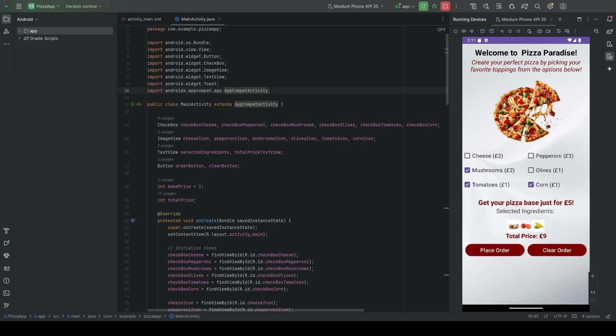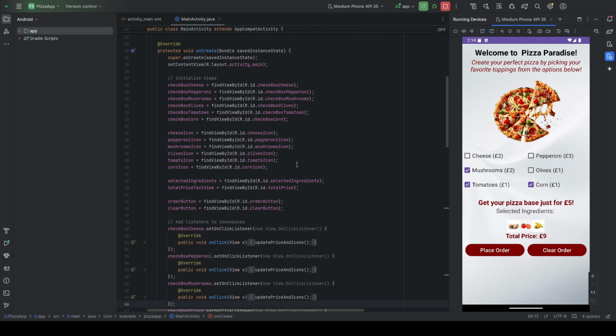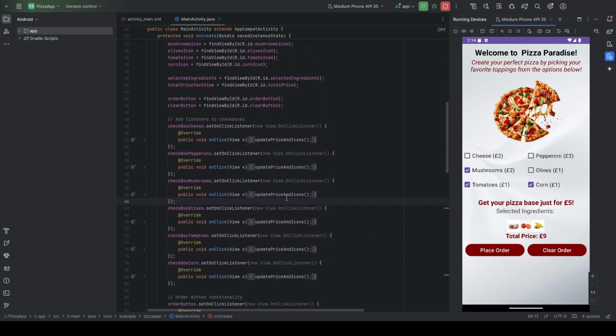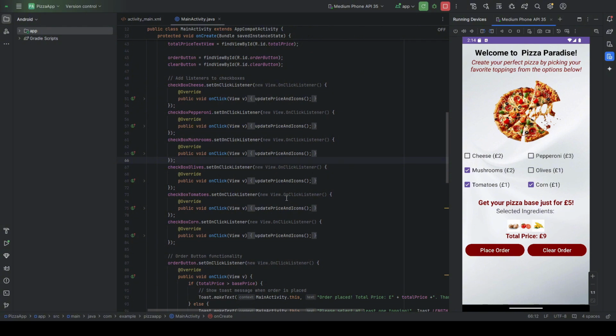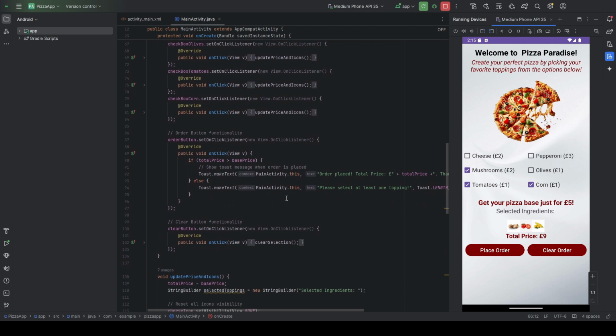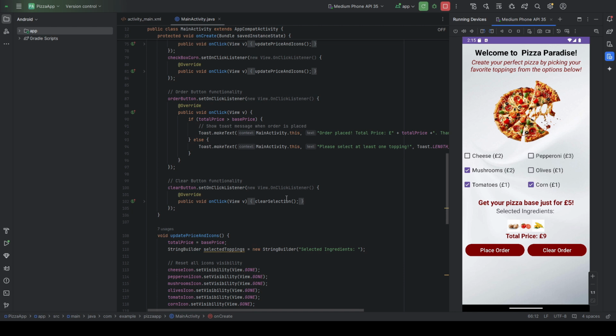Moving to the backend part, the main activity class initializes all UI components using findViewById. Then setOnClickListener is given to each topping where the update icon and price method is called. This method calculates the total price by adding the prices of selected toppings and updates the visibility of the corresponding topping icon. Then the onClickListener method is given to the place order button where it checks whether any toppings have been selected. If at least one topping is chosen, a toast message will display with the total price. Otherwise, a prompt asks the user to select at least one topping.